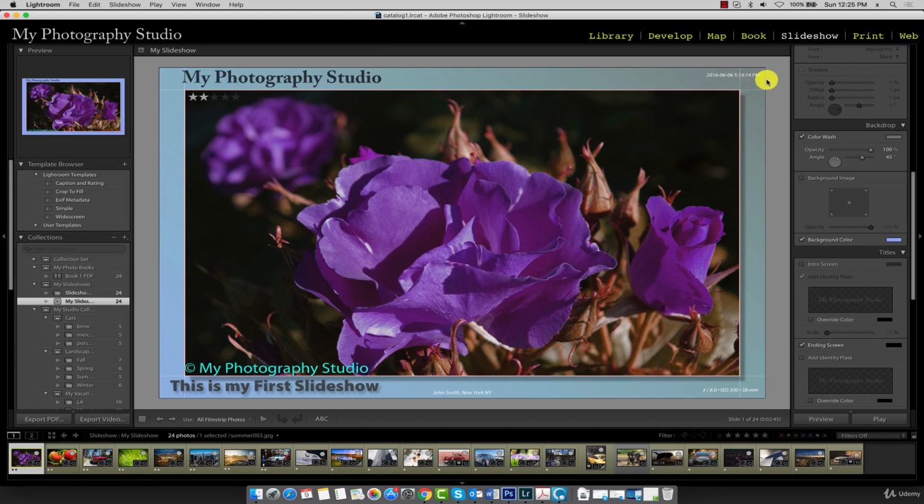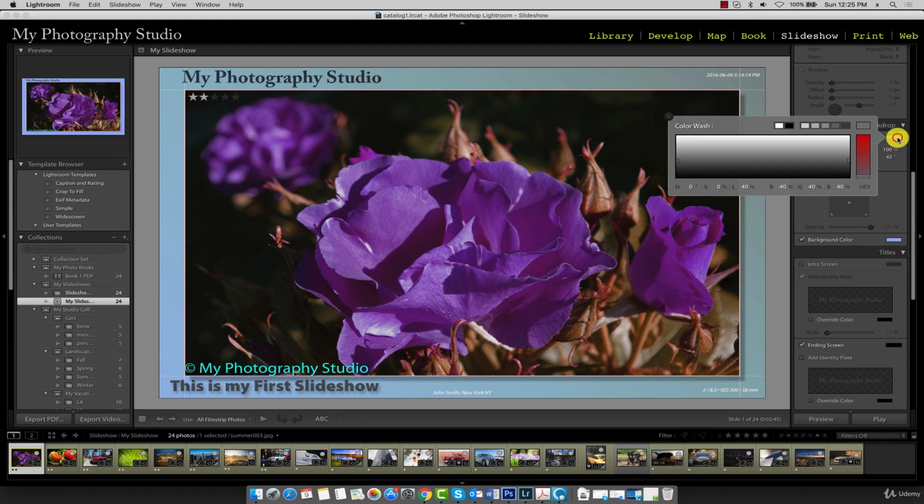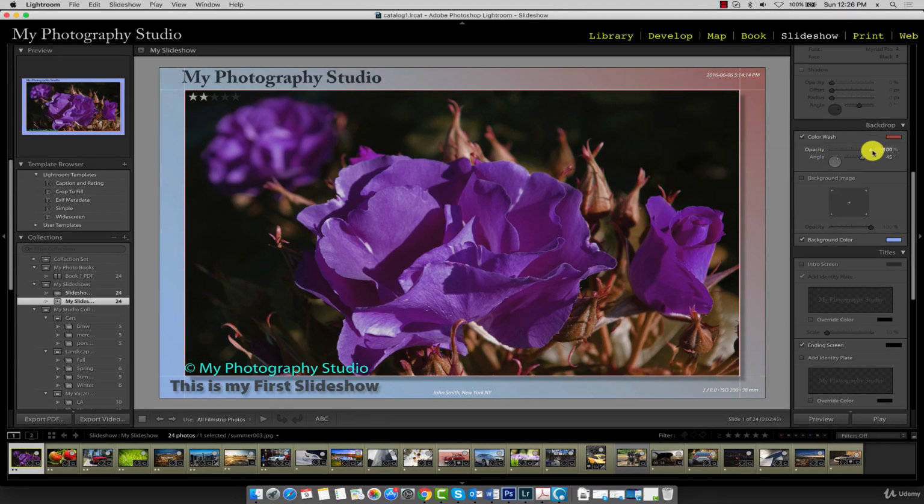If you want to change the color of the washout effect, you can just select the color picker and choose whichever color you'd like your original color to transition to. You can change the opacity of the washout effect, the angle.